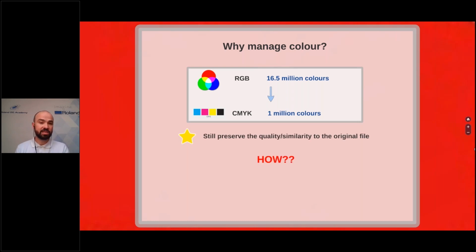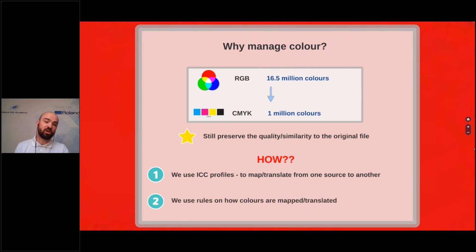So if we are doing this, how do we still preserve the quality or the similarity to the original file? We do this using ICC profiles to map or translate the colors from one source to another. And we use rules on how we map and translate these colors. These rules are called rendering intents or matching methods. You may have heard of these sayings when looking at color previously.